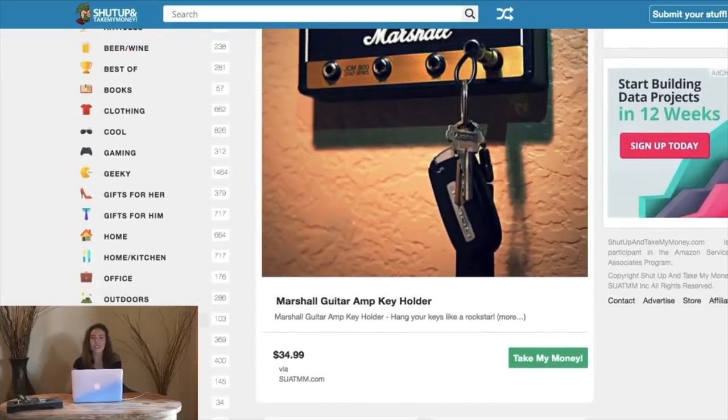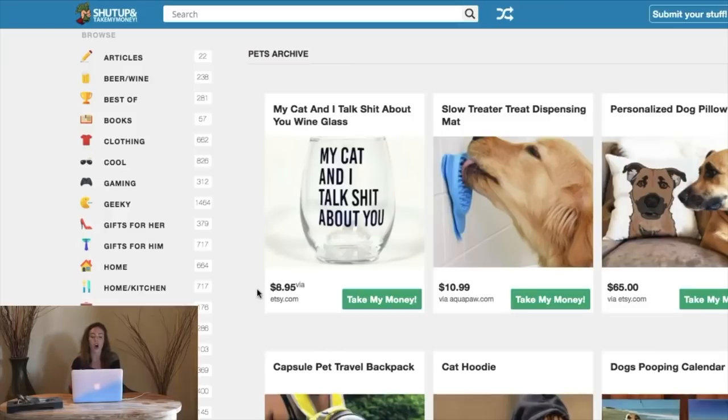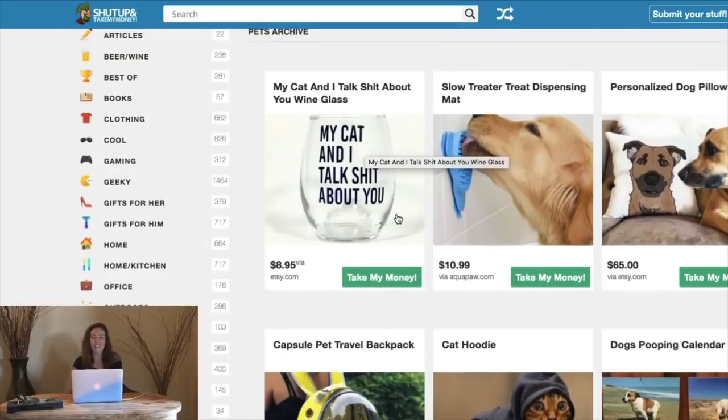So let's say that we wanted to stick with that pet niche and we wanted to sell pet products. We could click on that tab here on the left and see what type of products are on Shut Up and Take My Money. So we see here that there are just a ton of different really weird little products. So we have this really funny wine glass. We have a slow treater treat dispensing mat, which I don't even know what that is, but I've never heard of it. So it might be a product worth looking into.